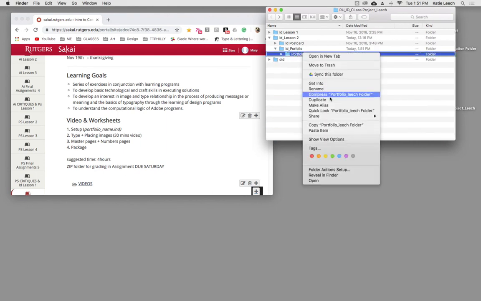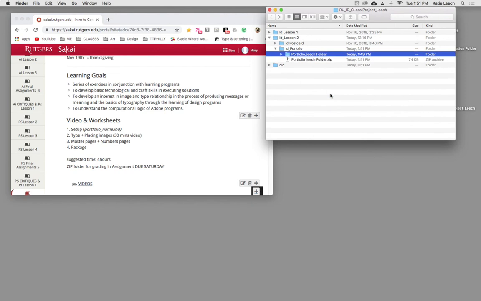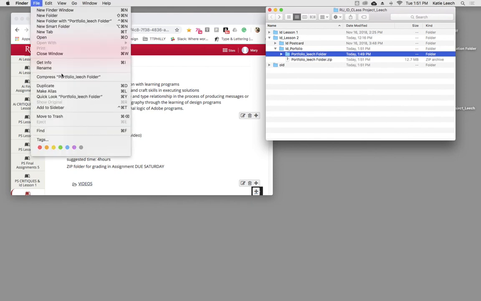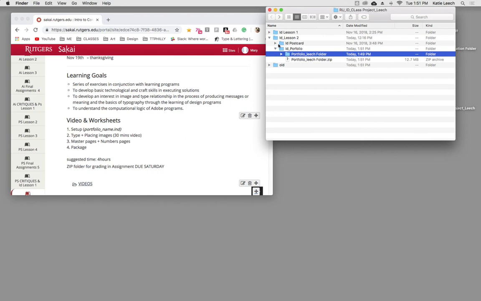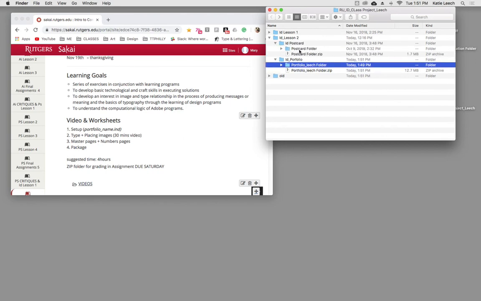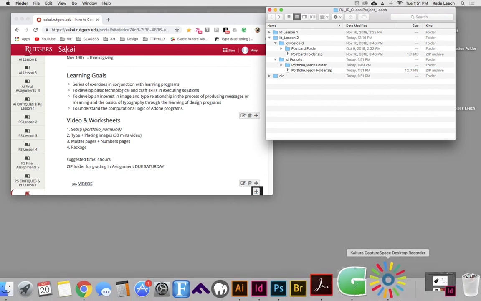So you'll make it into a compressed folder. I did right click to do this, or again you can just go to File, Compress here. And then you'll do the same for the folder for postcard once you do postcard. Alright, that's it. Can't wait to see your portfolio. So you give creative license for the front cover.